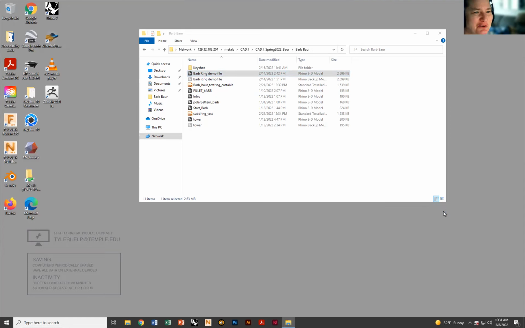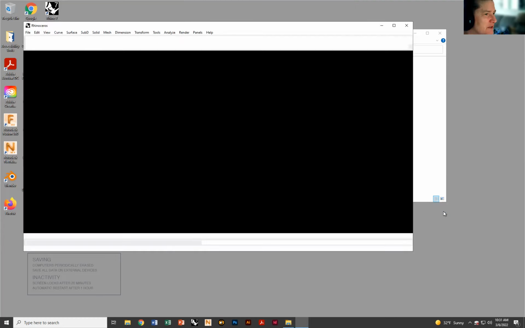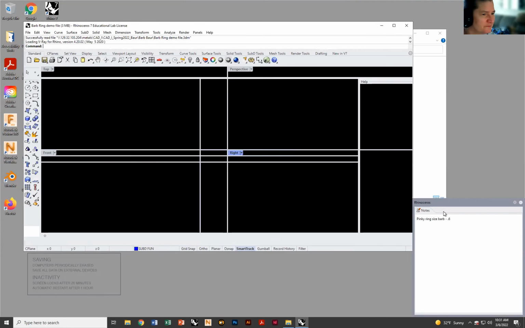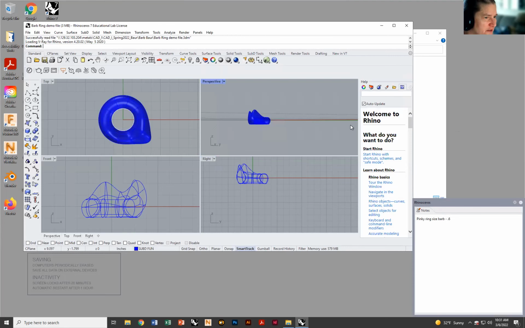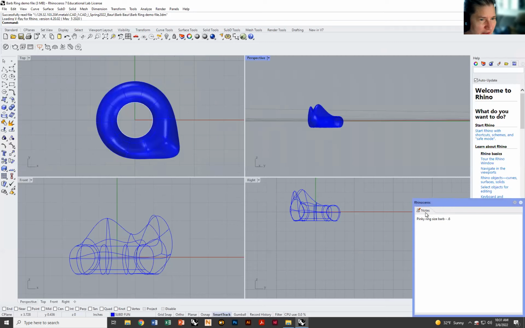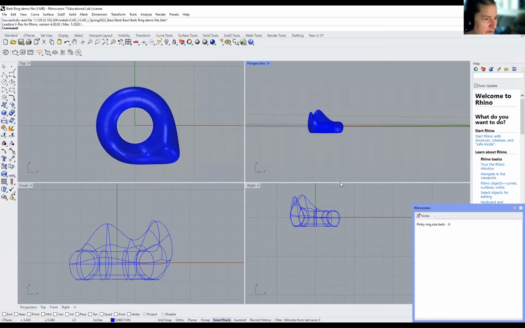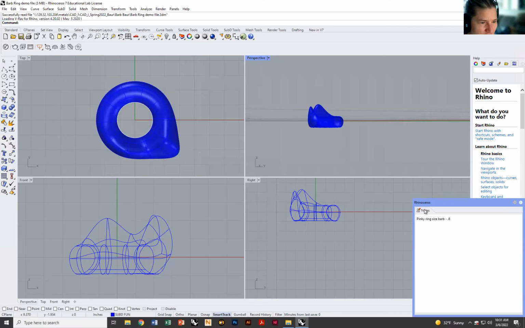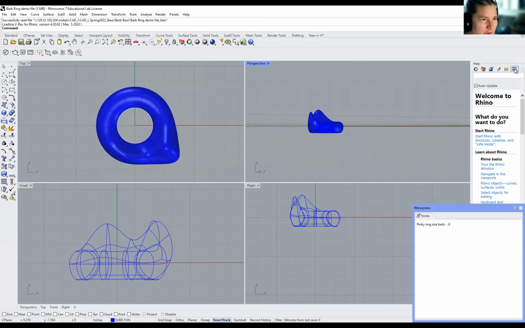I guess I haven't used Rhino on this computer yet, so we've got that going. There we go. This is a basic sub D that I did. Here are my notes. I like to take the notes and keep them over here. Let me take this notes panel and put it up here.